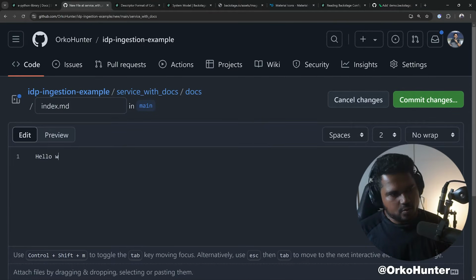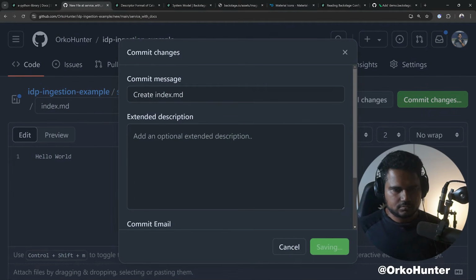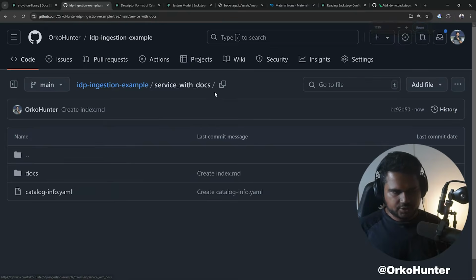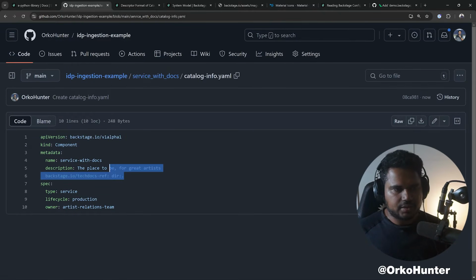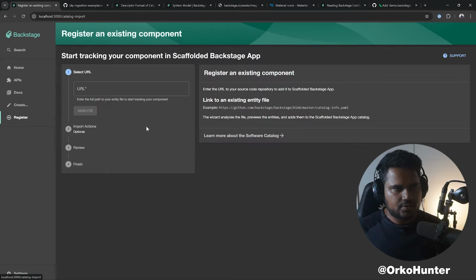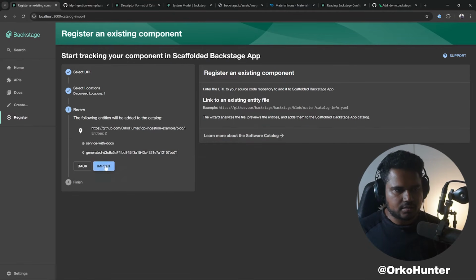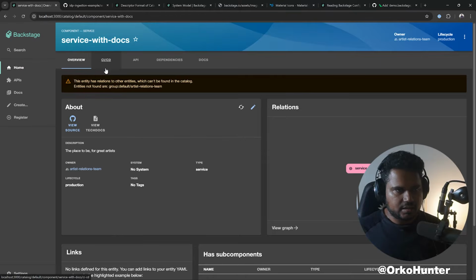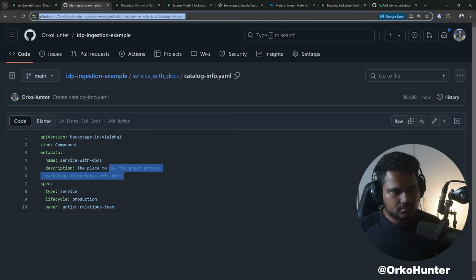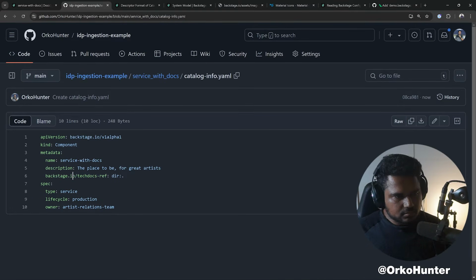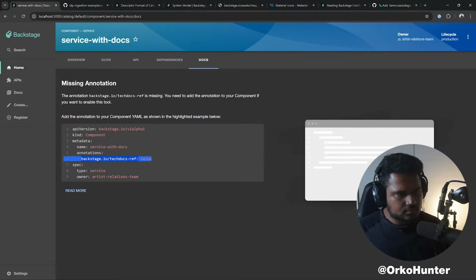Now you need to add a file called docs/index.md. I'm gonna say hello world in here. So you see the structure. I have a catalog info YAML and I have a docs folder, and this is enabled with TechDocs. So let me copy this, register, analyze, import, and the entity is here. This is missing because my annotation is wrong. It's techdocs-ref.